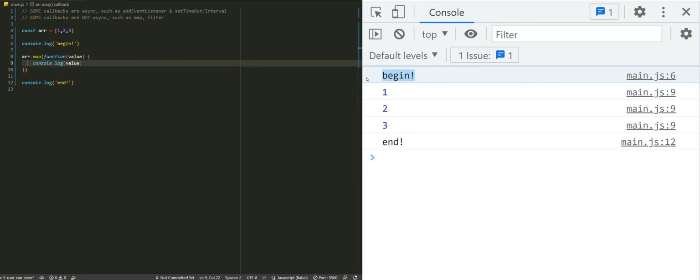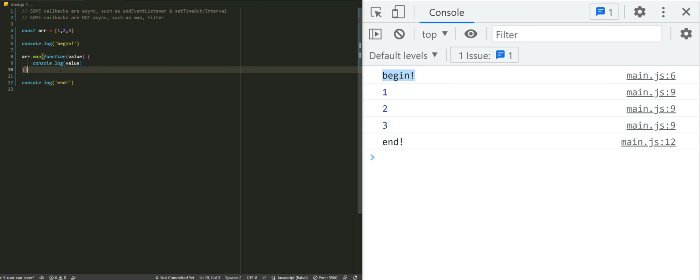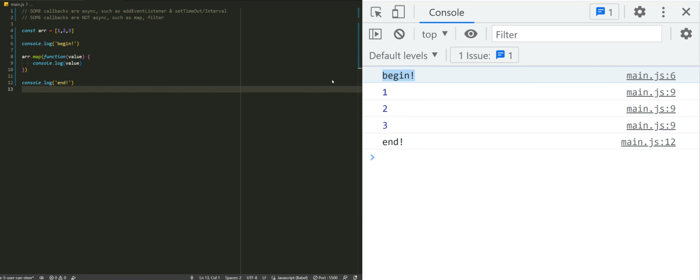So we see begin, right? And then this whole thing runs. This is a callback because it took a function as an argument, but it is not asynchronous, it's synchronous. So it runs line by line. That's why you see begin, then this thing runs, then the end. If this was asynchronous, it would go at the end.